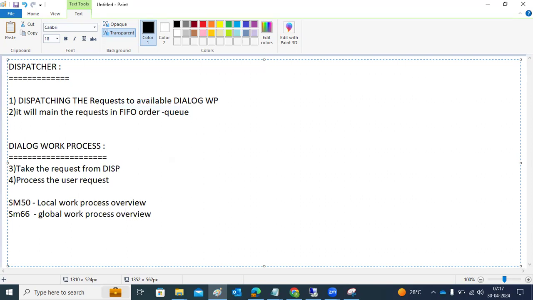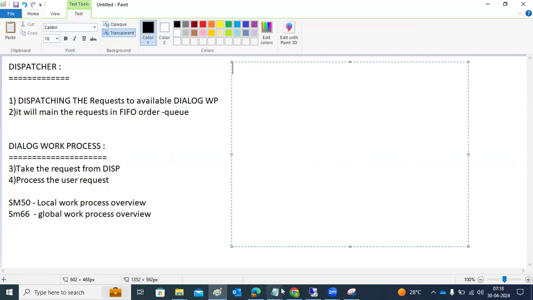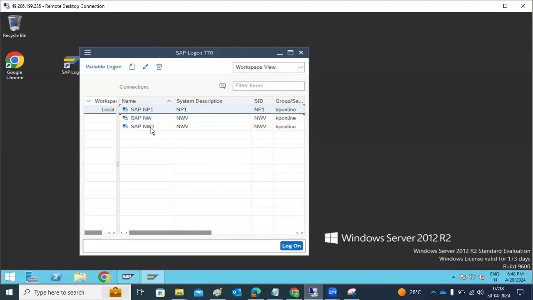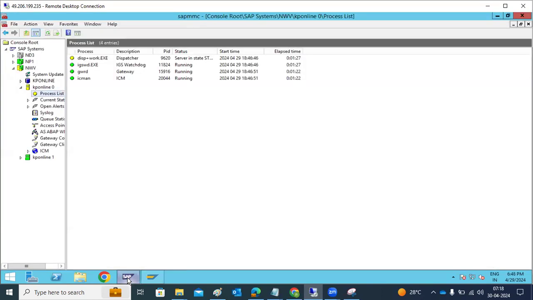The dialog work process is responsible for taking the request from the user and processing it. This helps you log into the SAP system and process the user request. The dispatcher will only hand over to the dialog work process, but the one who actually processes your request is the dialog work process, right? So how do we check the status of the work process? Sometimes we are not able to log into the systems due to issues.